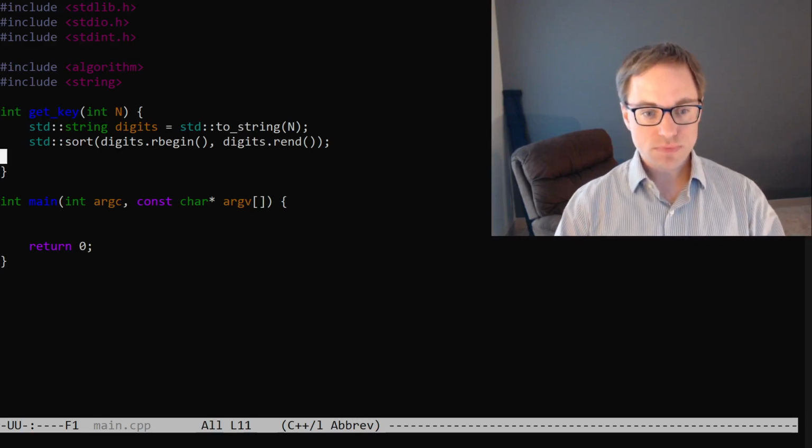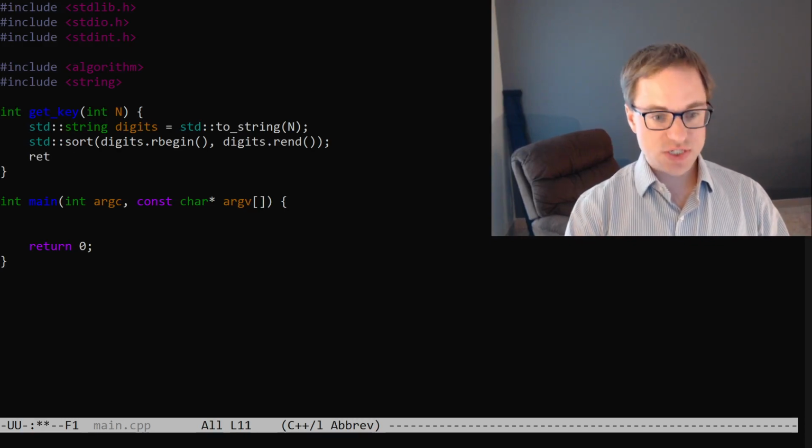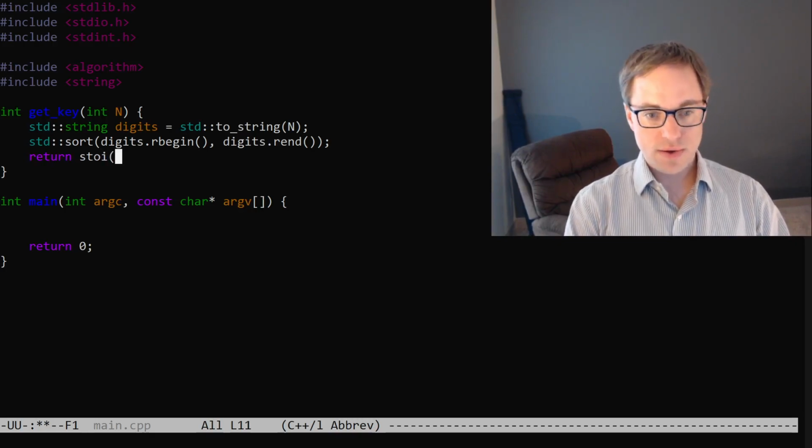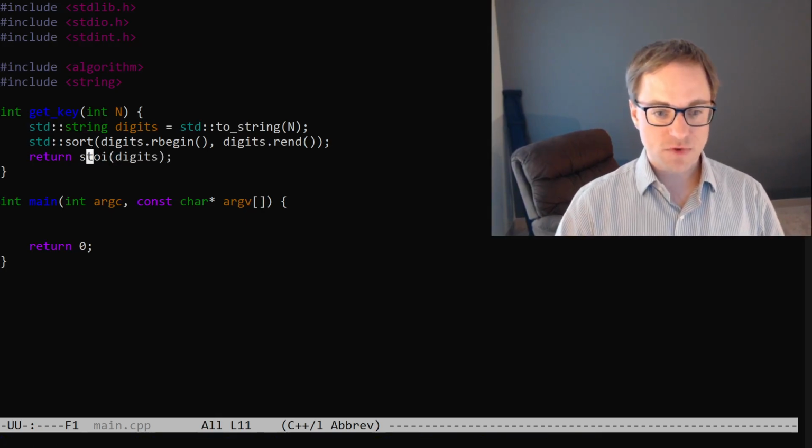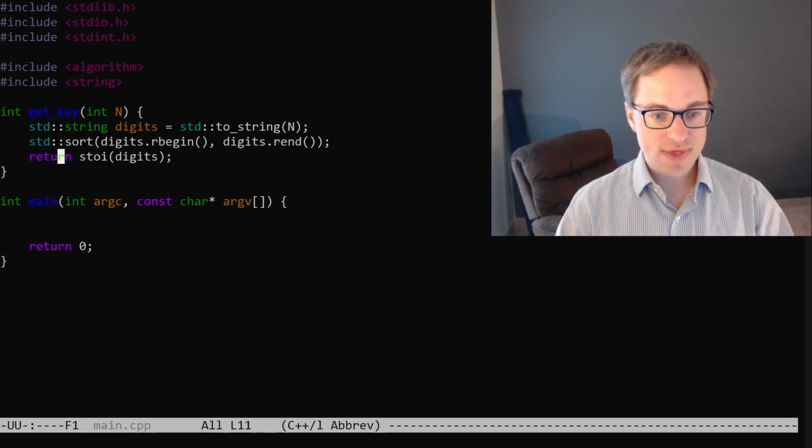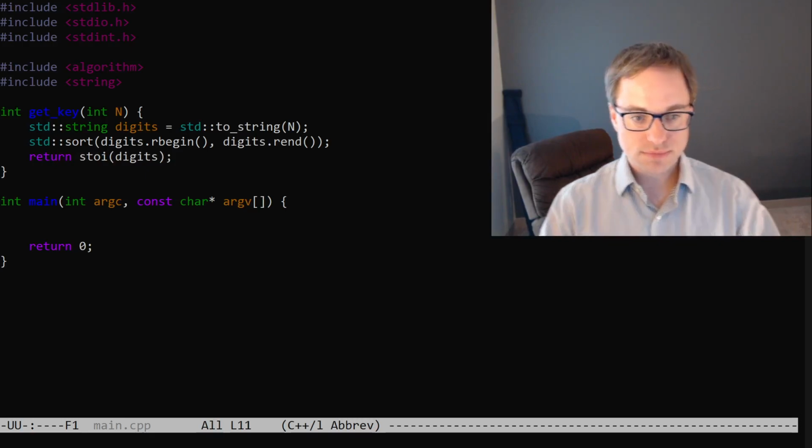just as we want. Okay, so now we can just say return s2i digits. So this just converts from a string to an integer, and then we can return that.